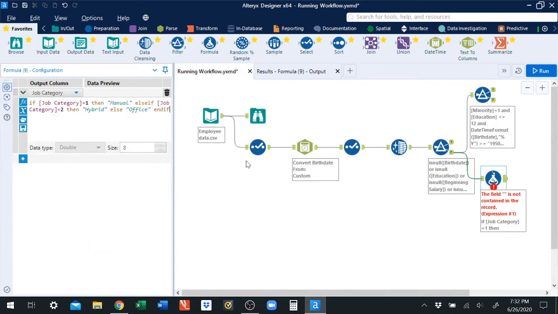If I try to run this, it's not going to work, because job category is a double variable. And we're saying replace, anywhere you see a 1 in that column, replace it with this word, manual. That's a string, so you can't do that. So we need to create a new variable. We'll add a column, and we'll just call it job category 2. And for that new variable, we'll choose the data type to be variable with string.